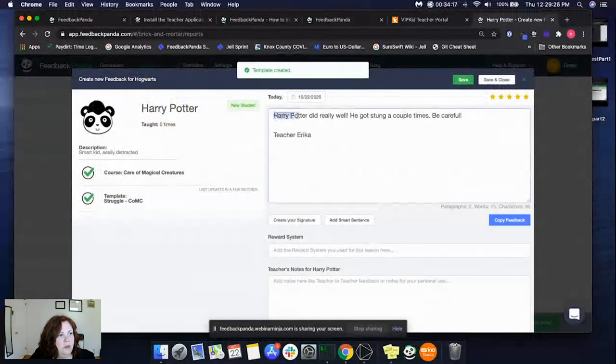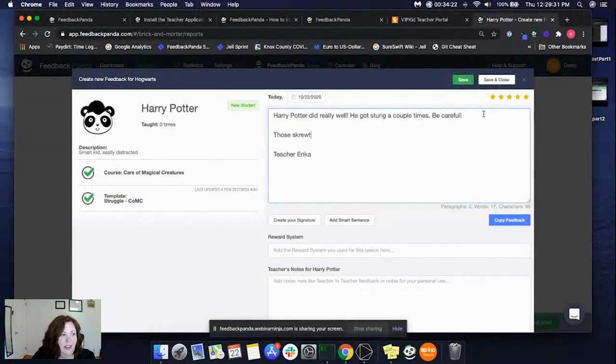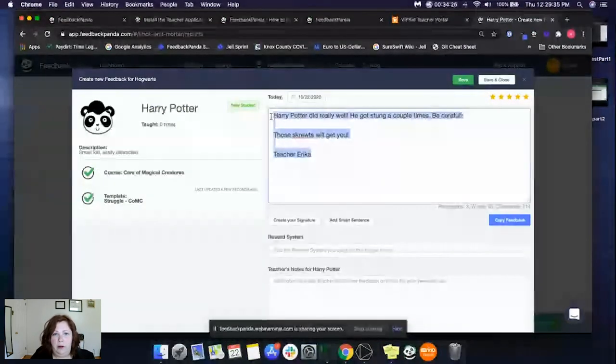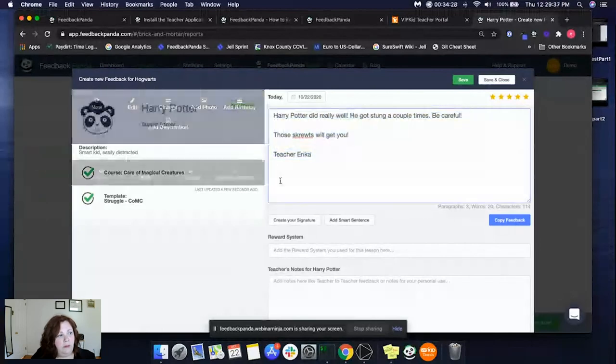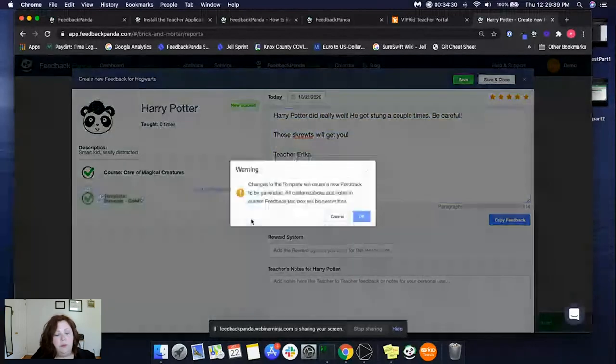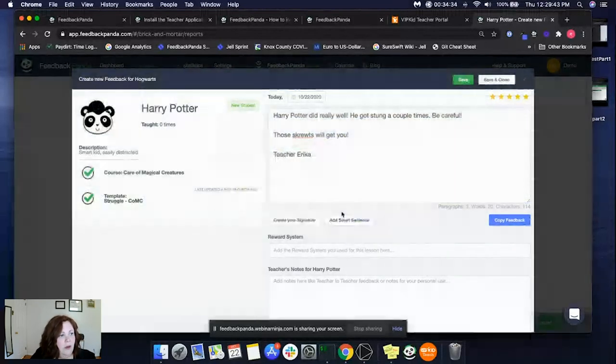So this is where we can adjust if we want. Those scroots, they'll get you. This will only be for this one template for Harry Potter. It won't stay for the actual feedback for Harry Potter. It won't stay for the entire template. You can use the reward system if you want. You can create a signature. You can do your teacher notes. So we're going to copy this feedback.